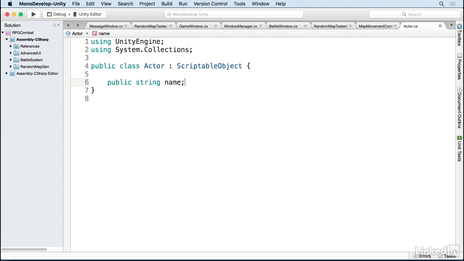Now we're going to want to automatically expose this to the inspector. And because a scriptable object has a name, but it isn't exposed directly, we're going to go back and right before we define it as a string, let's add the new keyword to override the scriptable object's own name property.